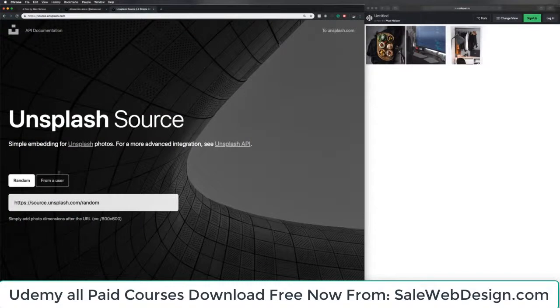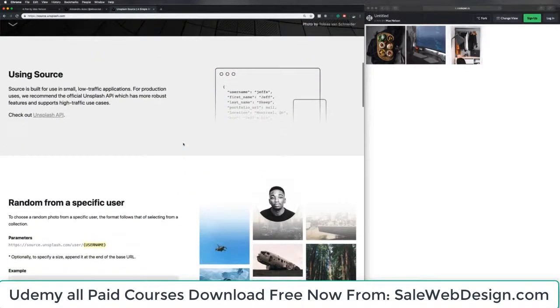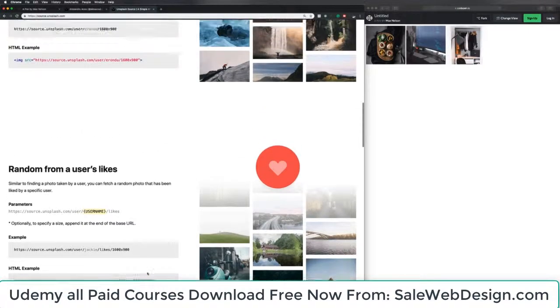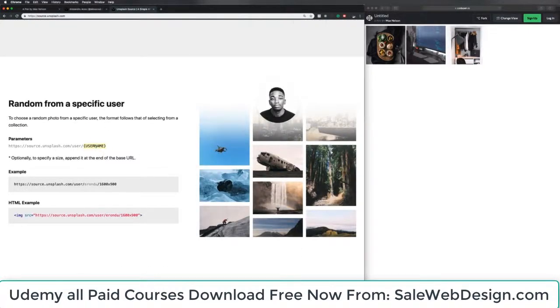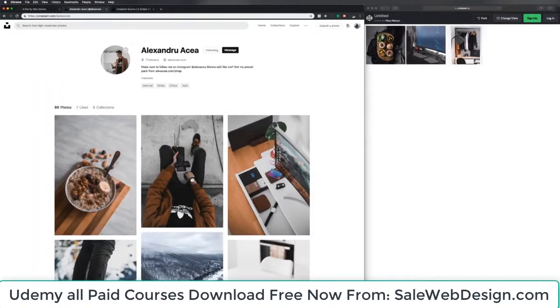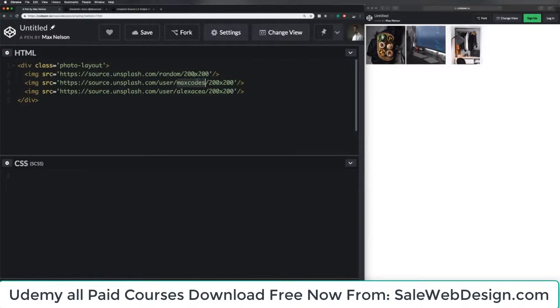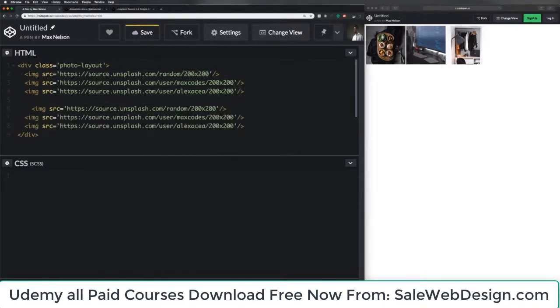And then source.unsplash.com. Okay, this is how I know how to use the random images. It basically explains everything about getting random images from specific users. We are getting them from a specific user, in this case, my profile and Alex's, right? So yeah. And notice how you can grab it in a specific dimension. That's exactly what we're doing here. We're saying 200 by 200. Okay, so without explaining that too much, let's go ahead and copy this a few times.